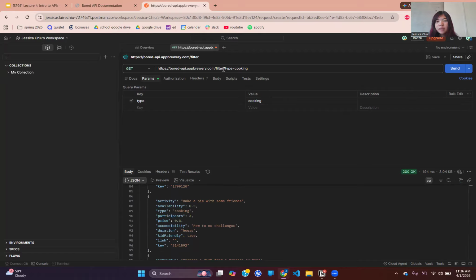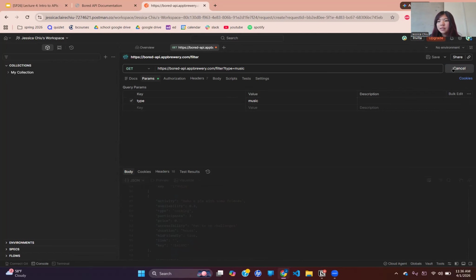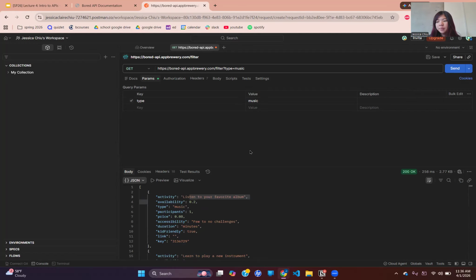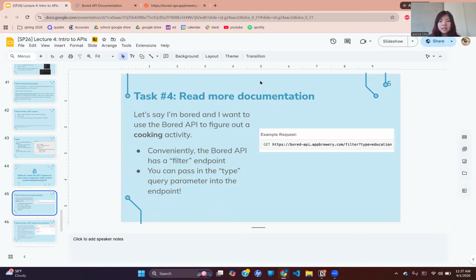Let's look at this format. The format's always going to be like this. It's going to be the endpoint name, which is filter, and then any parameters come after a question mark. So it's question mark, then the key, equal sign, and the value you're looking for. We can change this. Let's say we want music instead. When we send that, you can see now we have a bunch of music activities. Hope that makes sense. Let's continue on.